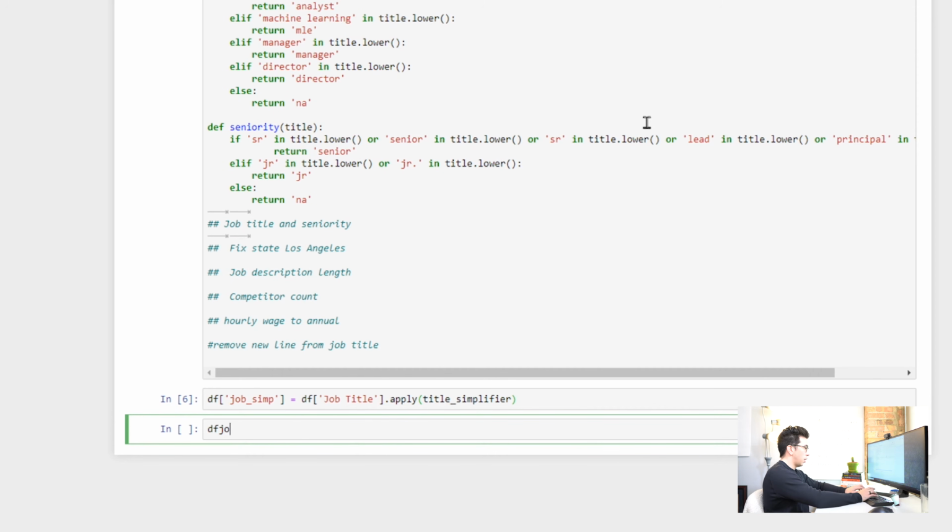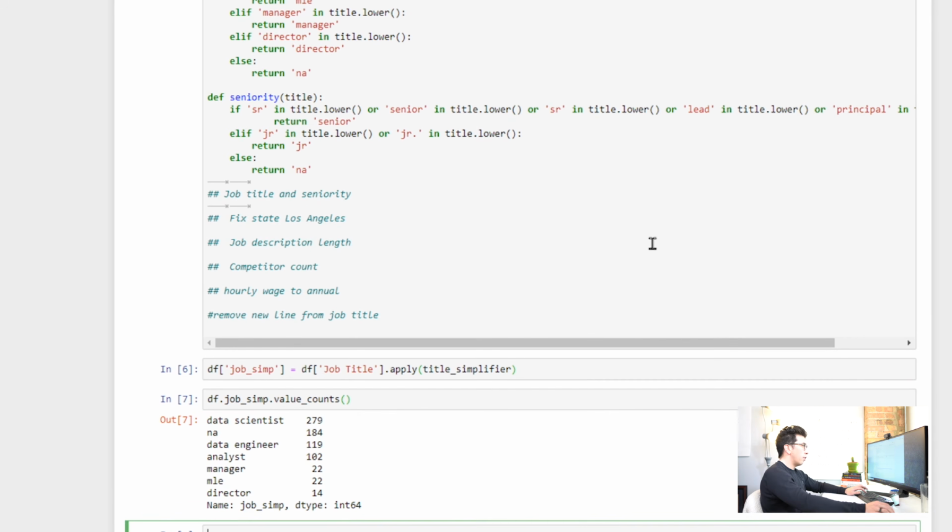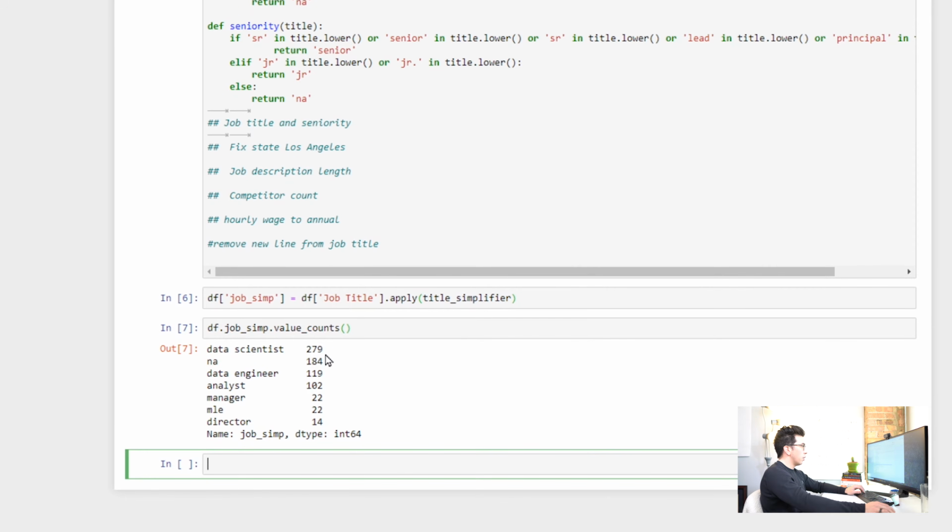So df.job simp dot value counts. If you remember value counts from our last video, I really love that. So we see that there's a lot of data scientist positions, there's a lot of NAs. I saw a lot of research scientist positions and things like that, so that might be where all of those are coming from. But to have it not being a true data science position in the data, we can still use that as a data point.